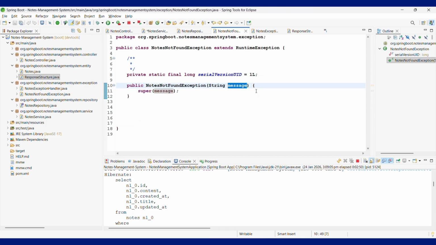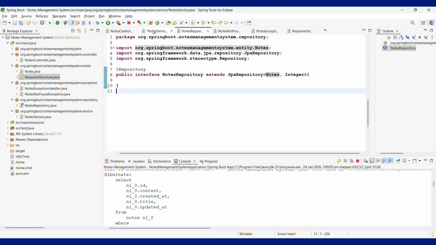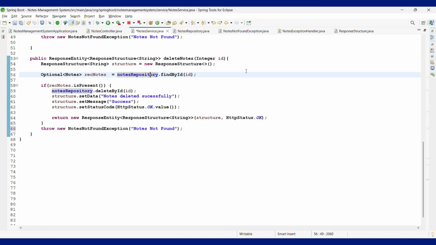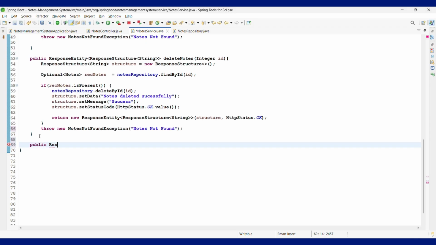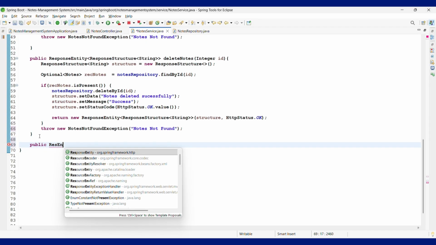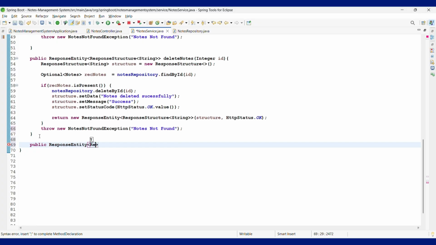So let's go to the node service. Just close this one, close it, close it. So let's come here, public response entity, response structure. After this, this should be, I think, node type.